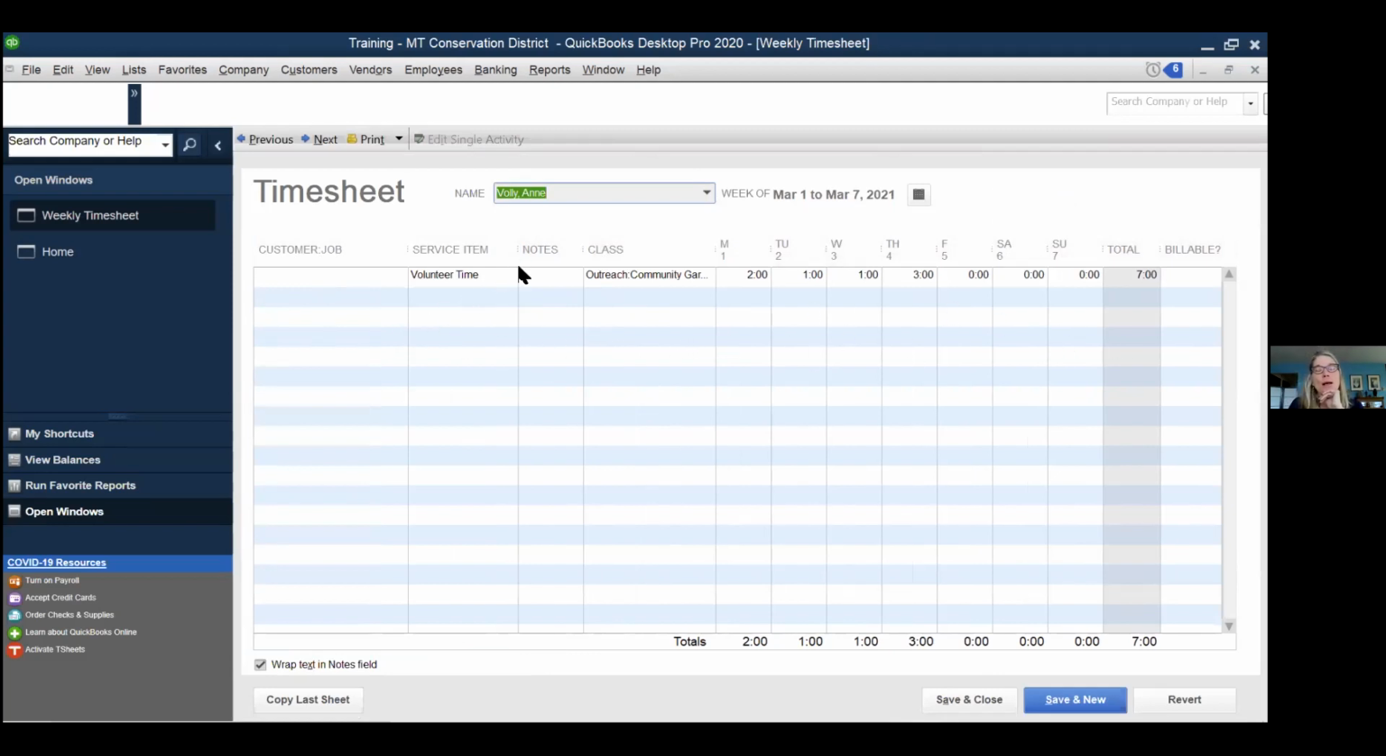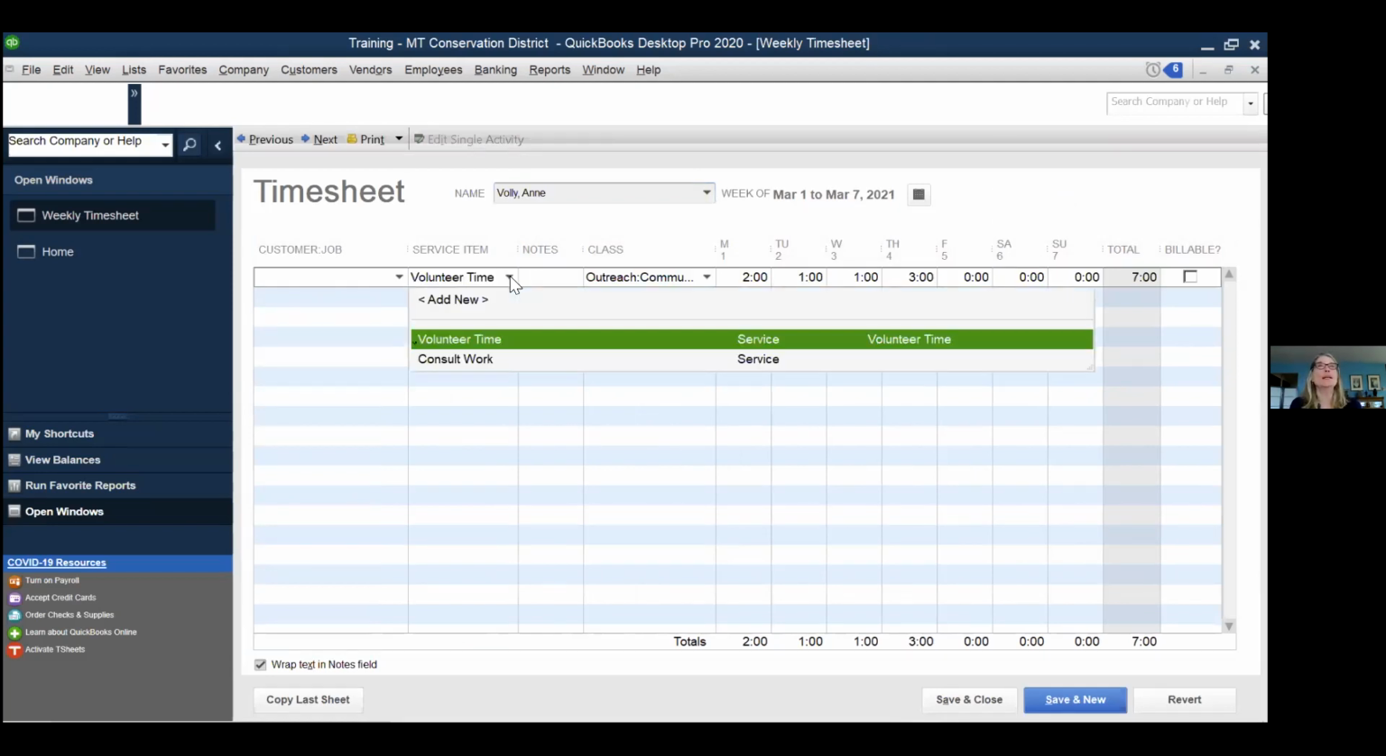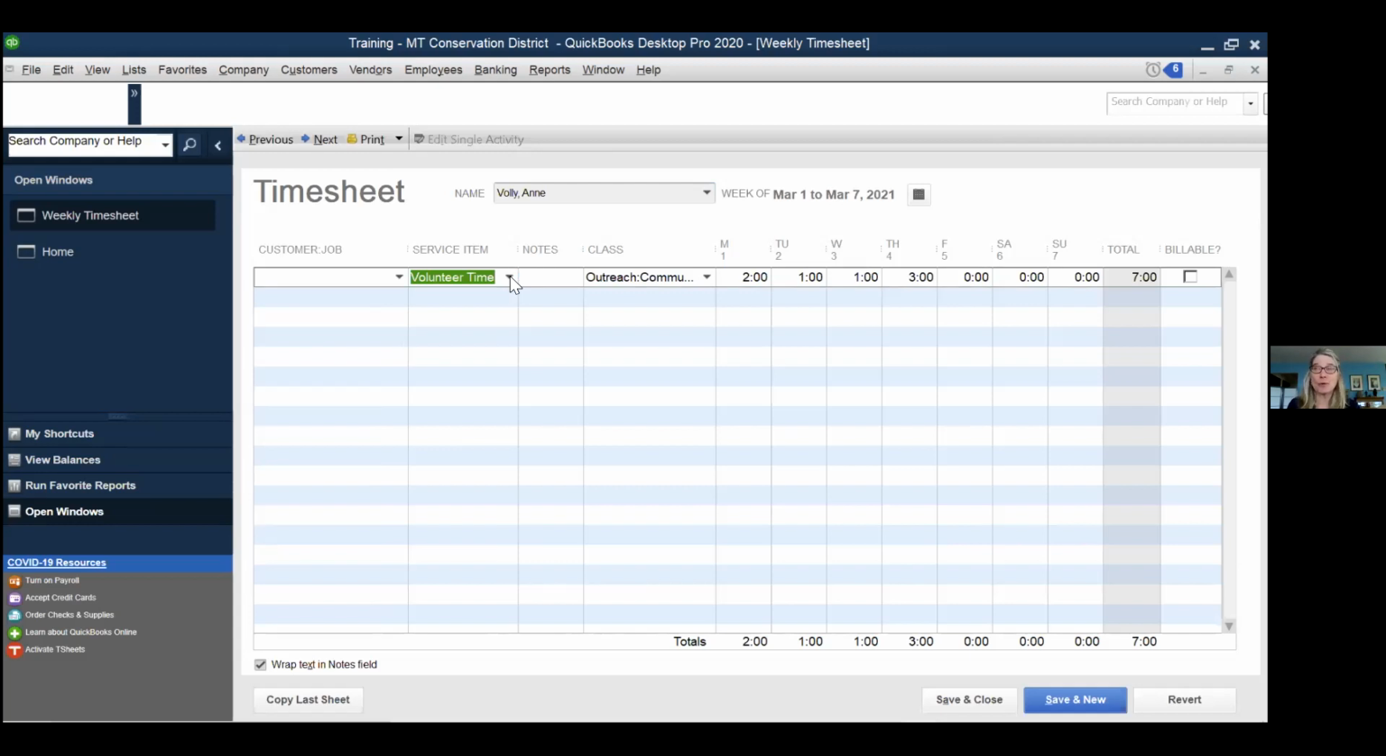So when you're in a timesheet, the only available item that you have is a service type of item. So I set up a service type of item called volunteer time. And it's never gonna be billed against, right? It's never gonna be invoiced against because this is all donation. But it can track the hours for you.